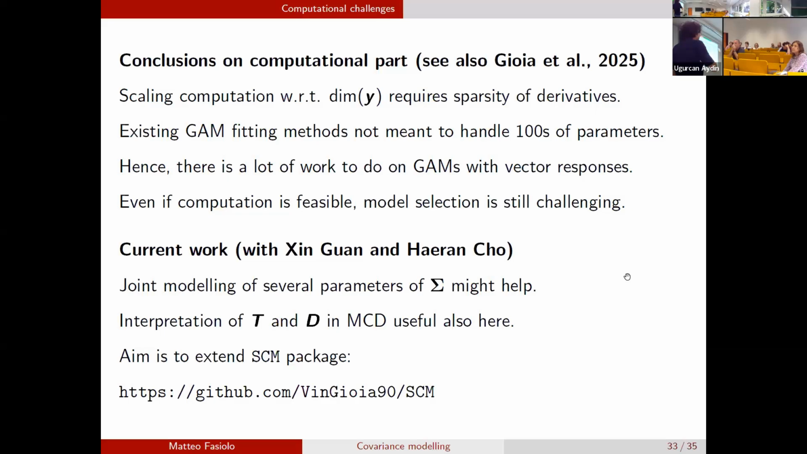As I said, the model selection problem is still the biggest thing. Now we ordered our responses in a certain way, and then we have an interpretation, but we still need to do a lot of work. In terms of current work, the idea is to try to model several elements of sigma together, exploiting the interpretation of the MCD. That's what I'm working on with my student Xin and a colleague. If you're interested in the methods, there is this package, which is fairly stable, still on GitHub, not on CRAN.